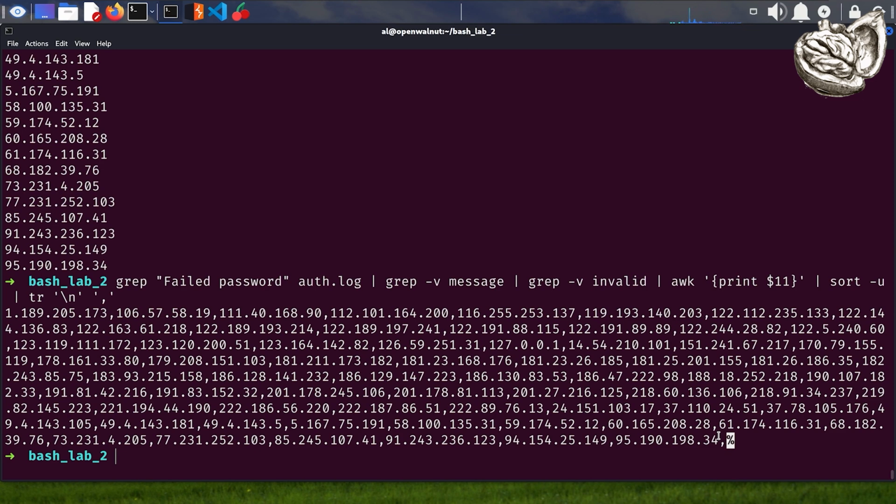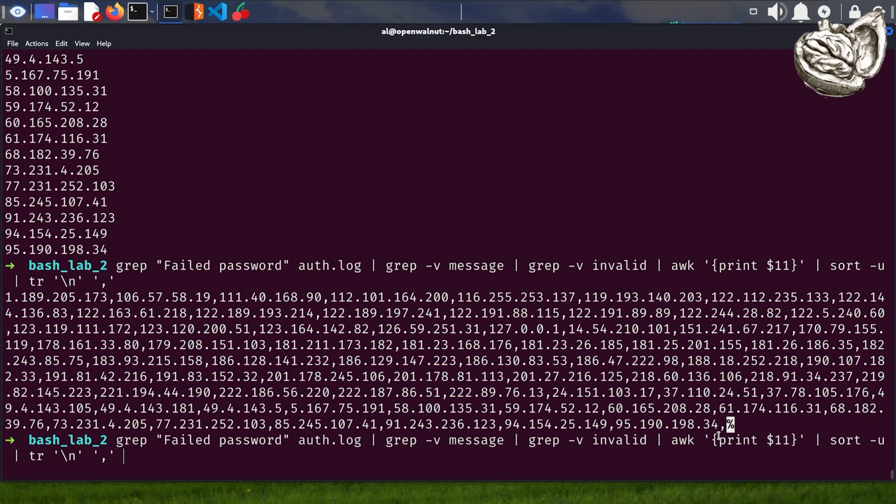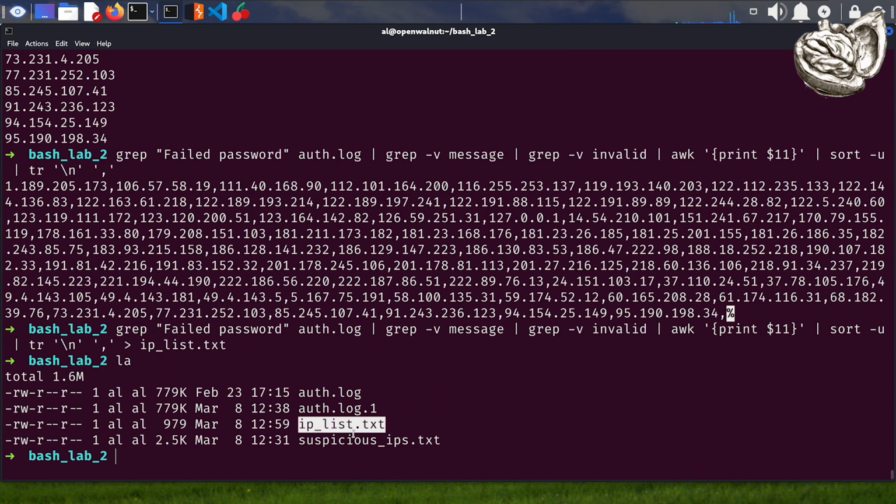Lastly, let's save the results of one of the commands into a new file using the redirection operator, aka an arrow sign pointing to the right. We'll just save the output of our last command. You literally just type in the arrow sign pointing to the right and the file you want to save it to. Let's say iplist.txt. As you can see, our file was saved right here.